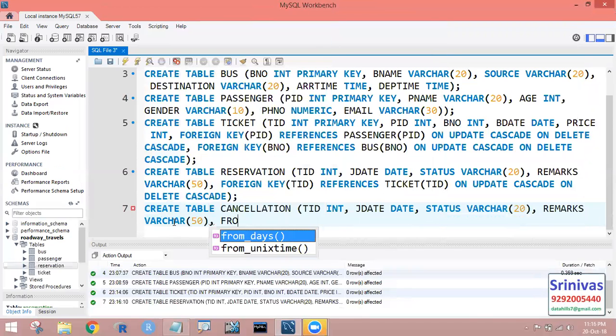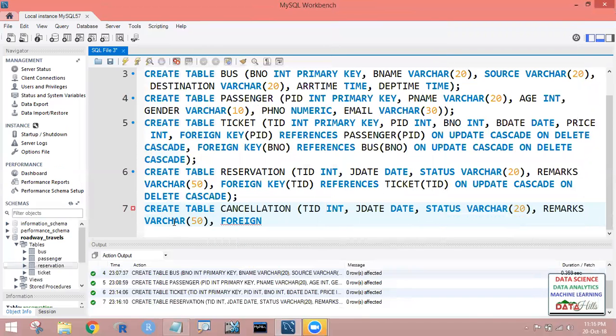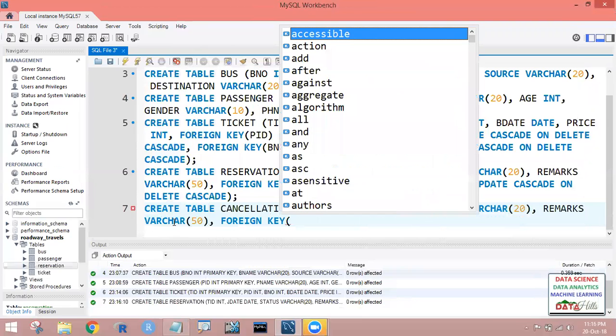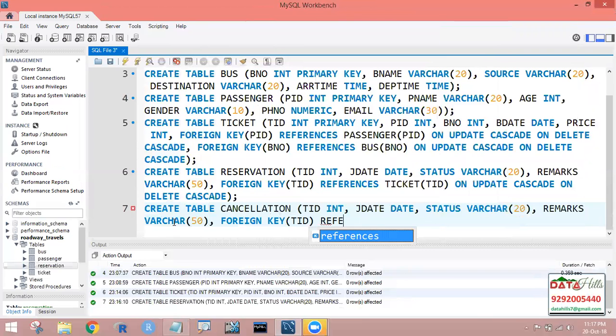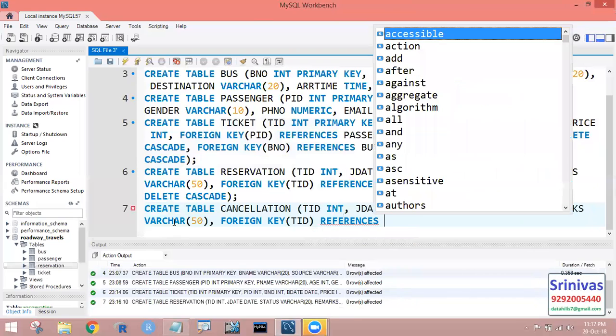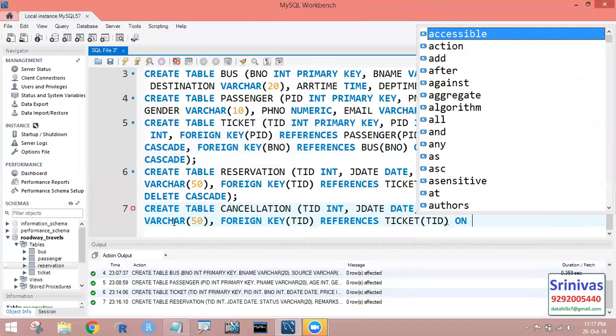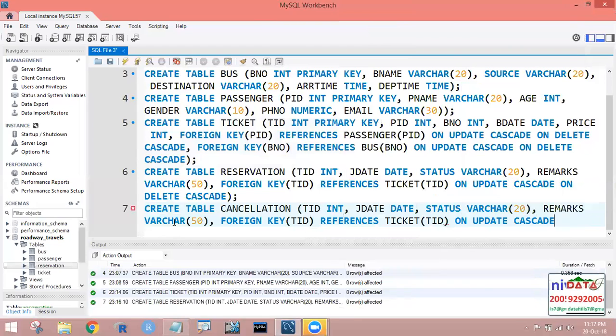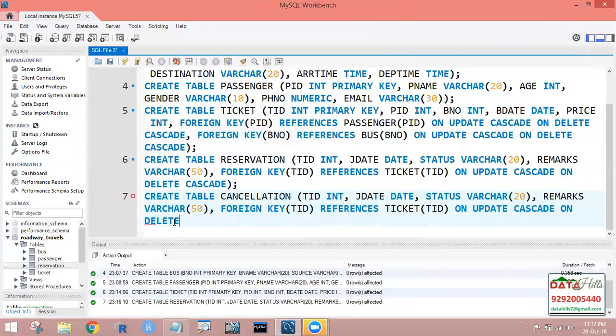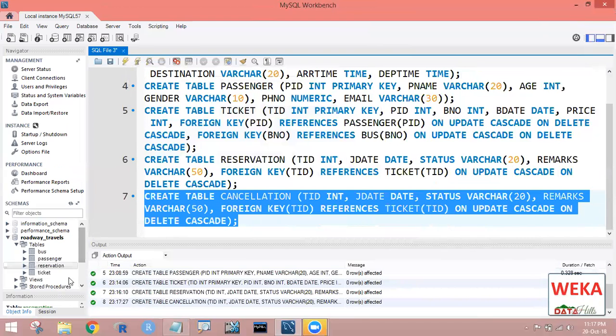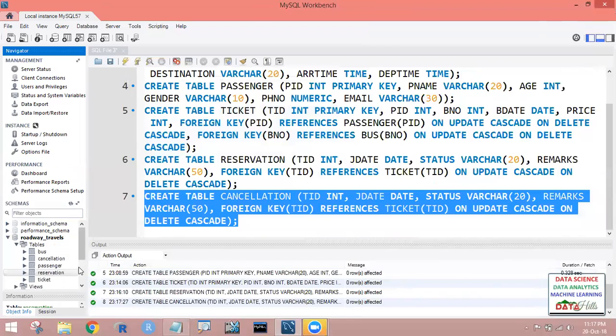Applying the foreign key. Foreign key on which column? TID, where we are taking the references from the ticket table. Here we have to apply the cascade rules, on update cascade, on delete cascade. Now I'm executing this. Right. Check it.